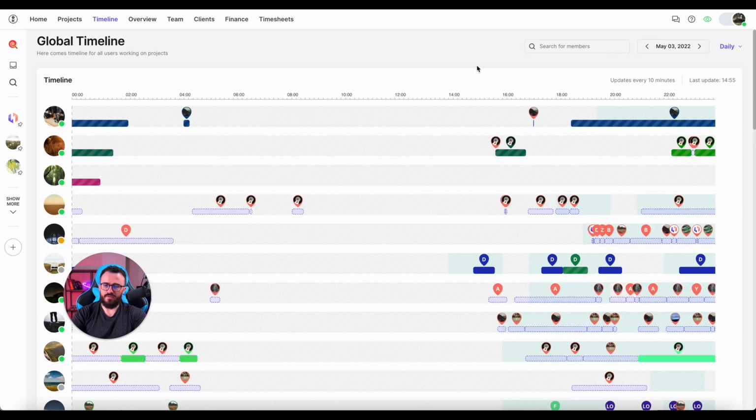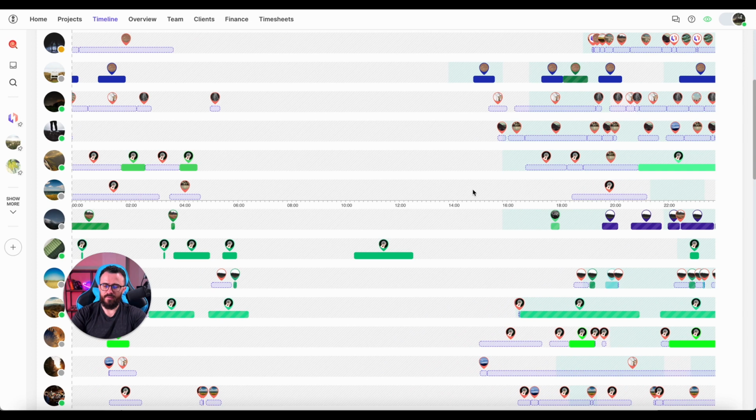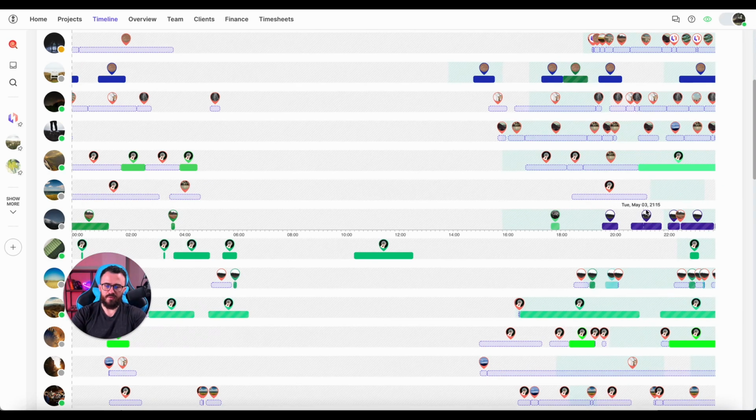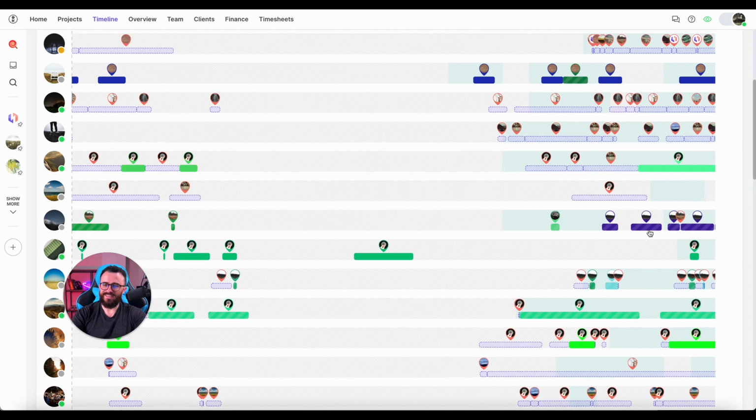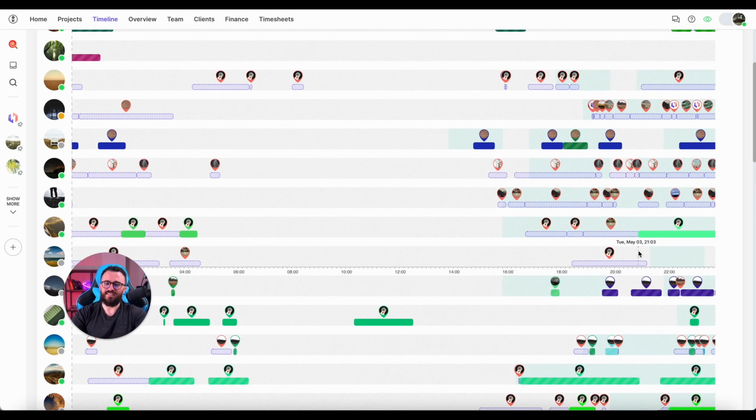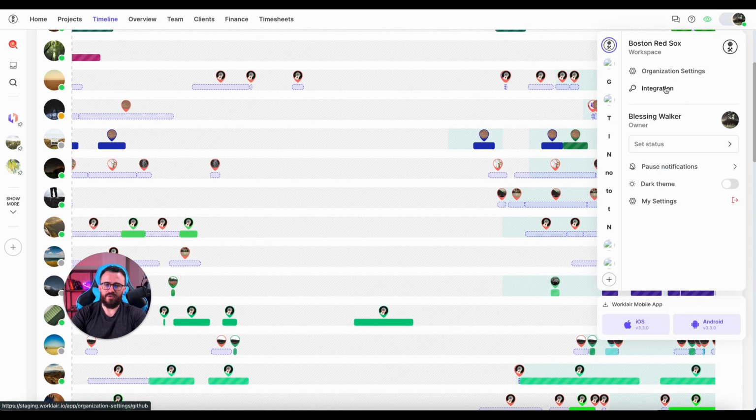So let's get back to the main page because it has a lot of data here. This green section means Iris is available from this time to this time, and if he works in between, that means it's probably not something he planned. And in this availability, if I go here, I can set up the status, or I can pause notifications.